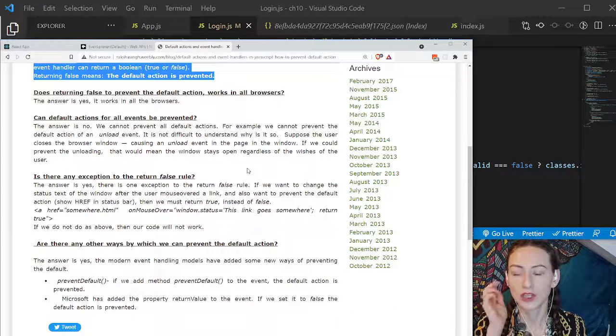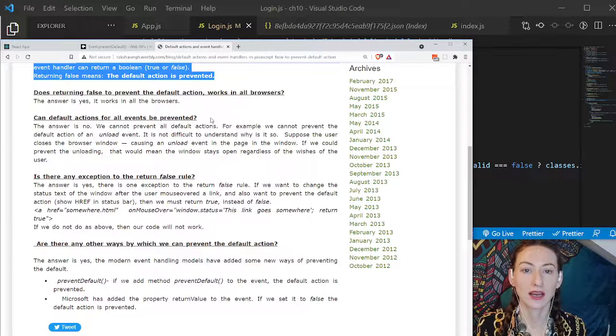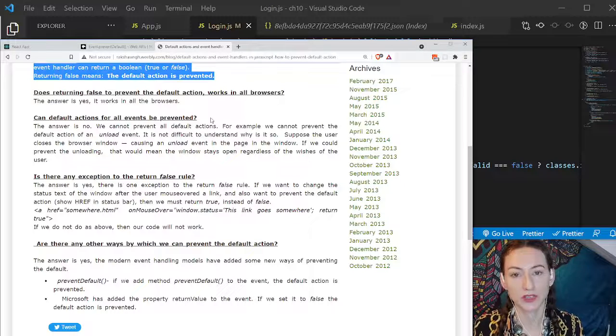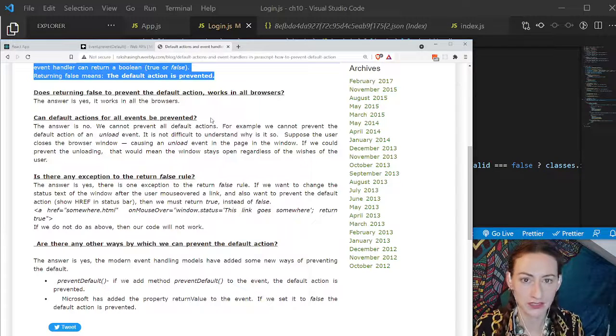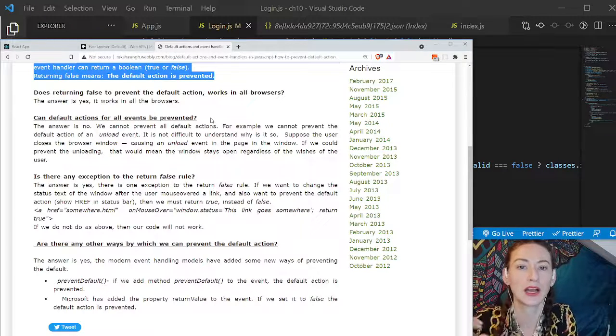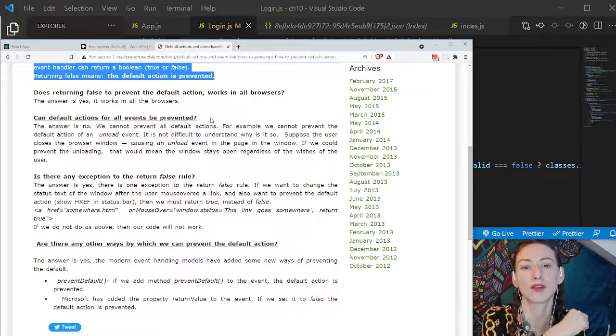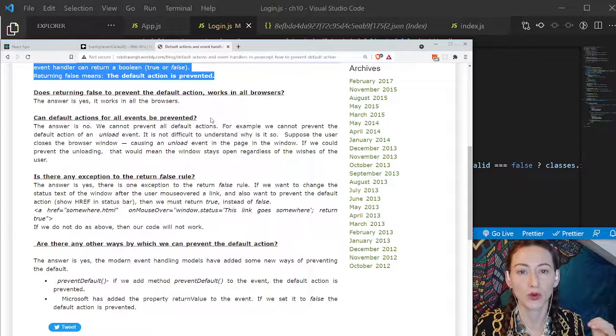Cool. Does returning false to prevent the default action work in all browsers? Yes, it works in all browsers. Cool. Can default actions for all events be prevented? We can see there for onclick it can be, which is the case that we're using it in, because we're clicking a button and we've prevented the default action on button click, and then we're giving it our own handler function in order to run our own code on click. So the answer is no, we can't do it for all default actions.